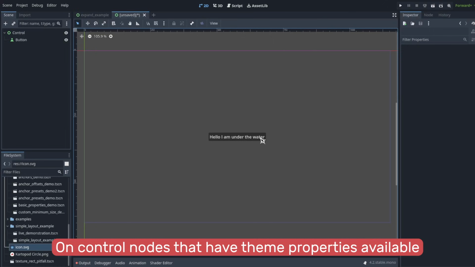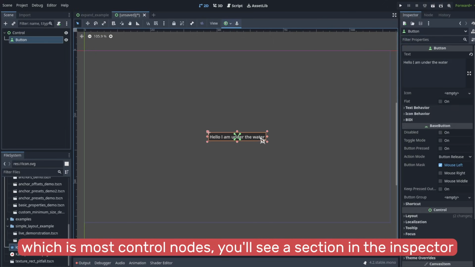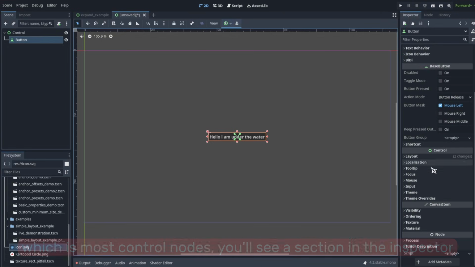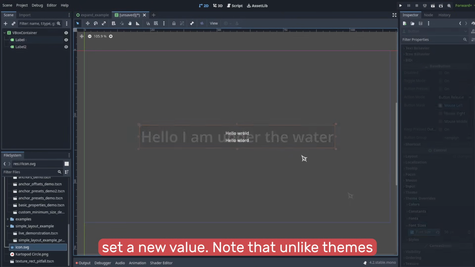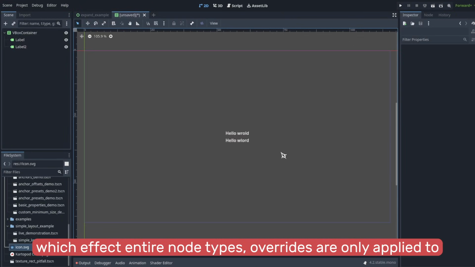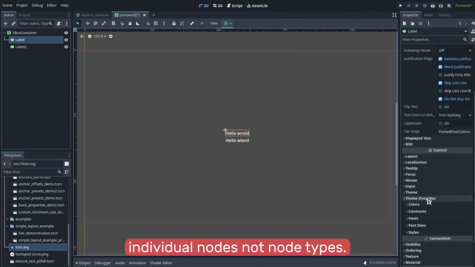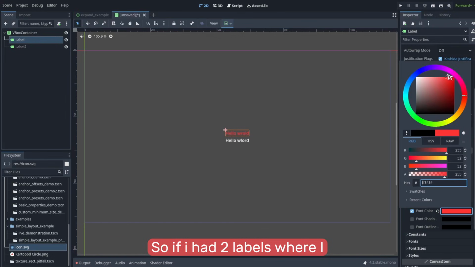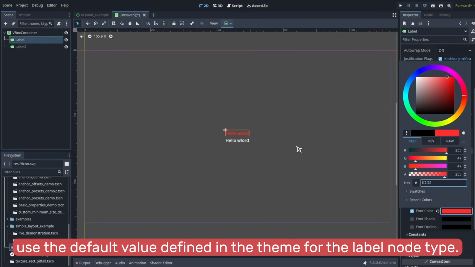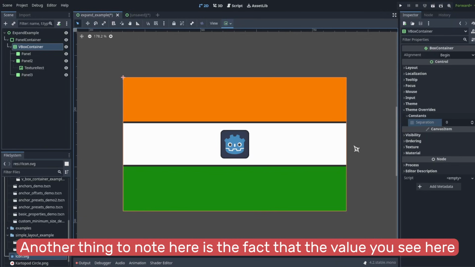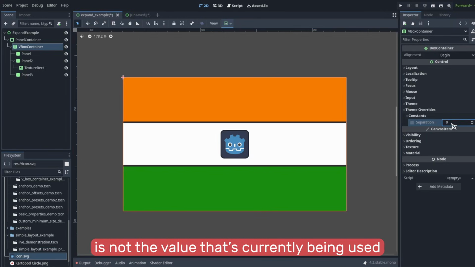On control nodes that have theme properties available, which is most control nodes, you'll see a section in the inspector called theme overrides. Here you can enable an override and set a new value. Note that unlike themes, which affect entire node types, overrides are only applied to individual nodes and not node types. So if I had two labels where I override a theme property of the first one, the second one will still use the default value defined in the theme for the label node type. Another thing to note here is the fact that the value you see here is not the value that's currently being used if the property is not checked on. The override only takes effect if it's turned on.